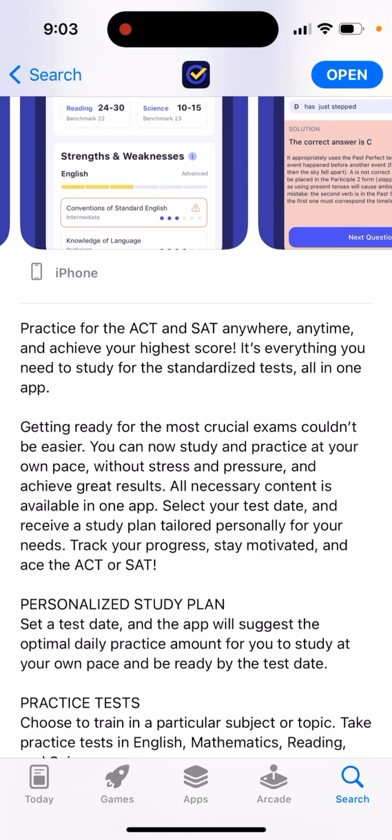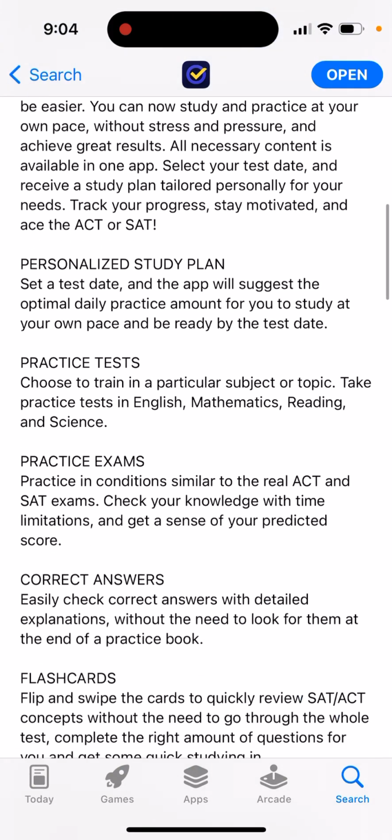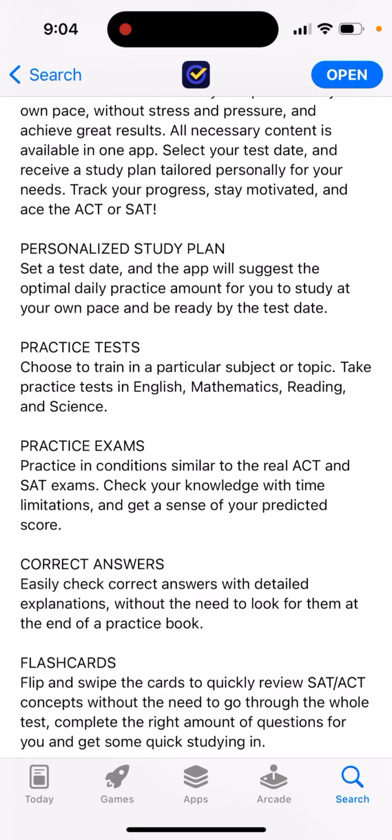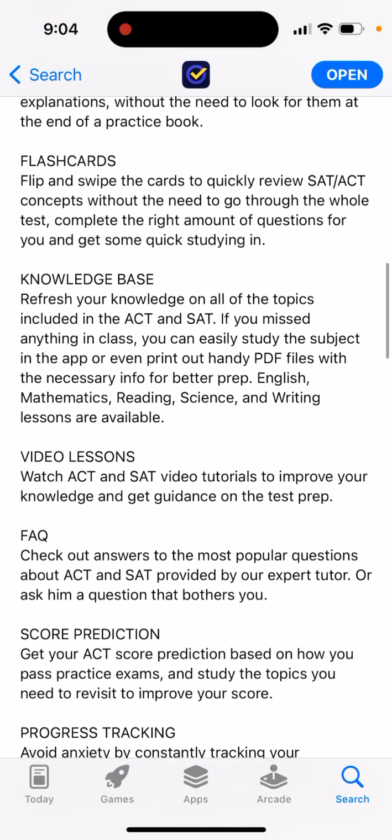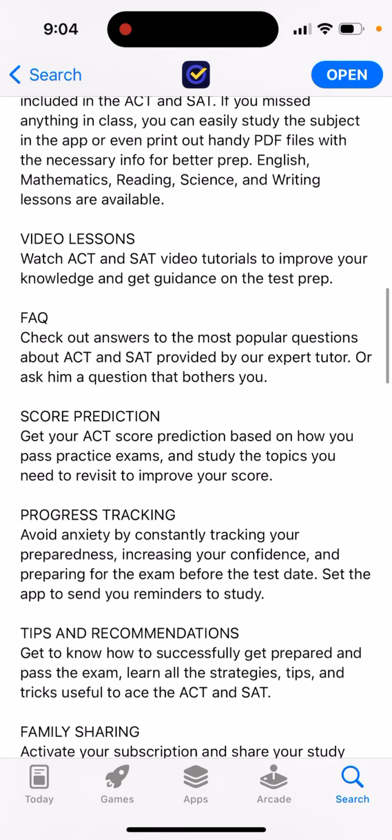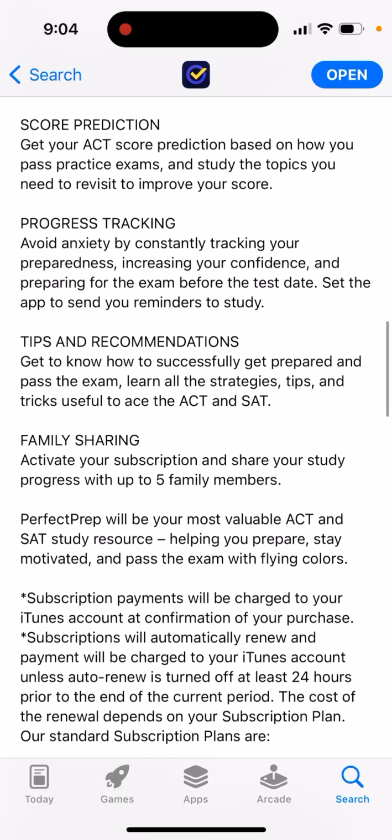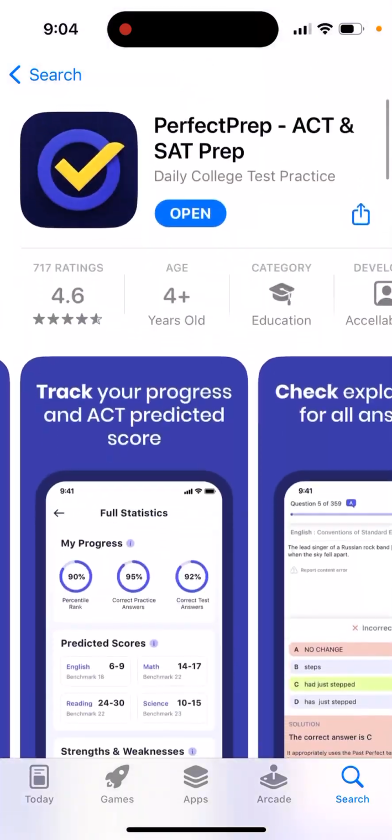It's everything you need to study for the standardized test all in one app. Getting ready for the most crucial exams couldn't be easier. You can now study and practice at your own pace without stress and pressure and achieve great results. Personalized study plan, practice test, practice exam, correct answers, flashcards, knowledge base, video lessons, FAQ, score prediction. So it's quite an advanced app.